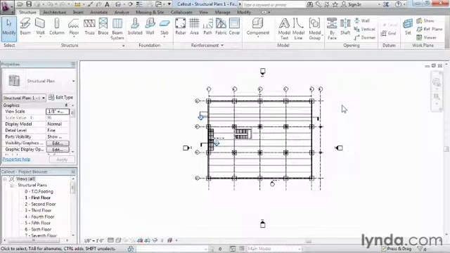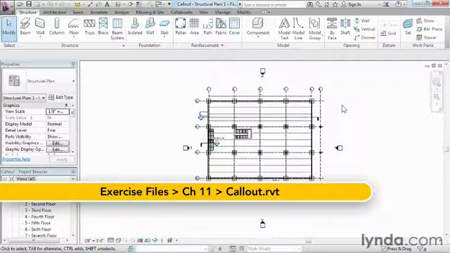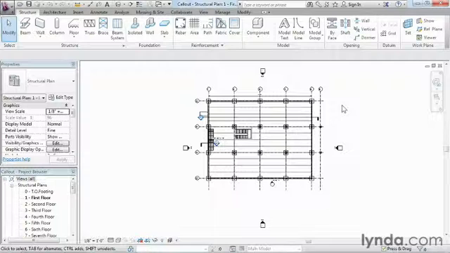Callout views are used to create enlarged floor plans and enlarged details, which can then be used to illustrate how a structure goes together. Now, in order to be able to create a callout view, we need to first decide what kind of view we want to be in order to place this callout view or this enlarged detail view in.